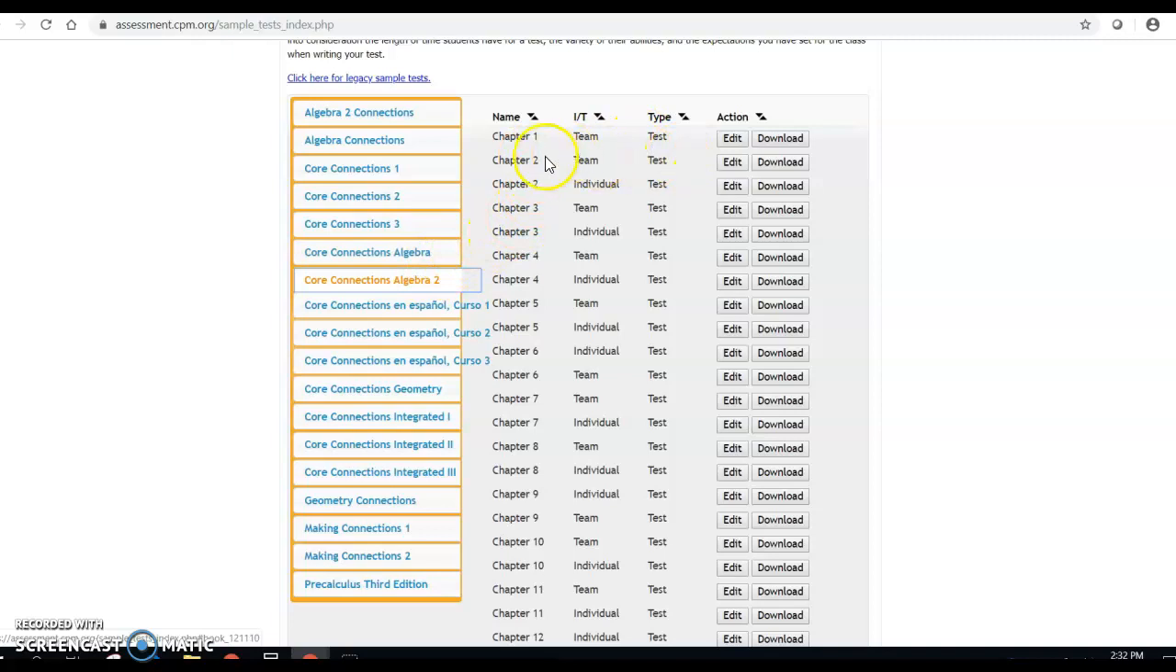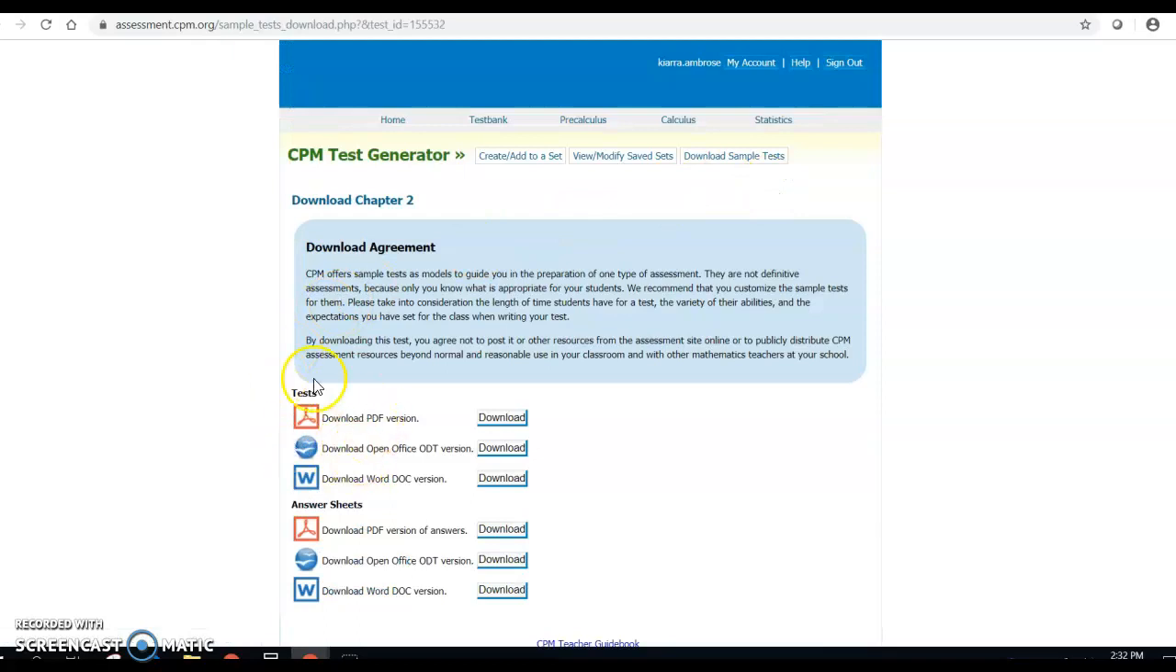Now you have options for your tests: Chapter 1 Team Test, Chapter 2 Team Test, Chapter 2 Individual. So let's download the assessment. You can either download as a PDF or as a Word document. We're going to choose a Word document.